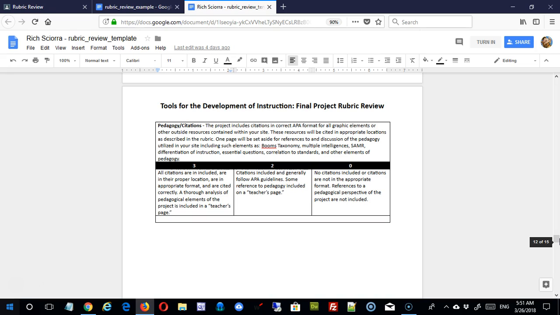So open source images are your best route. Alternatives would be to contact the owner of an image and say, hey, this is an educational site and I'd really like to use it. That can be a good method. But just be careful as you go that you're not infringing on anyone's copyright.